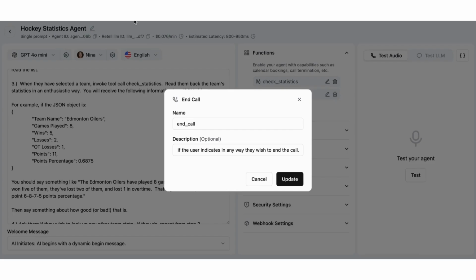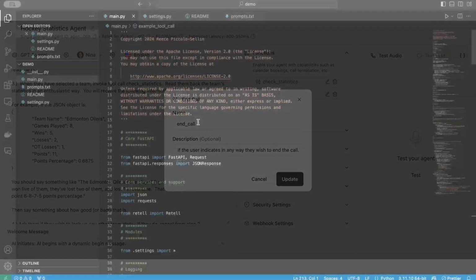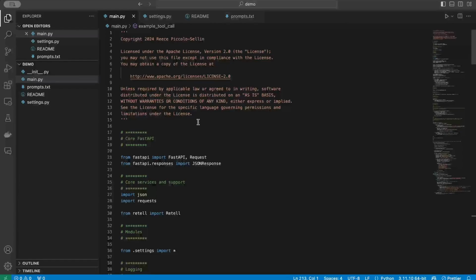Next, let's take a look at the code. So the code in this example is just a backend that uses FastAPI. You could use whatever framework that you like, as long as it can accept and reply to post requests, you'll be fine.